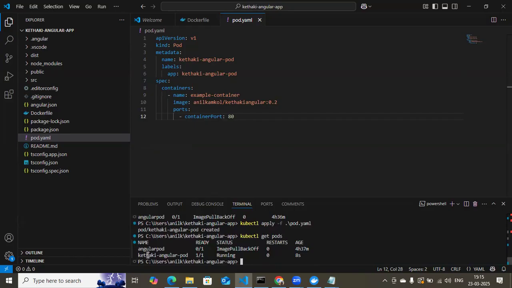If you see the pods, Angular pod. Where did we mention this Angular pod? If you see the name, this is the name, this one. You can ignore the first one; it is the earlier one we created 4 hours before. But 8 seconds before, this is the running pod which we created, Ketaki Angular pod, right? In the metadata information, it is just giving Ketaki Angular pod. What is the container name? It has taken the example container name. And which is the image? This image.